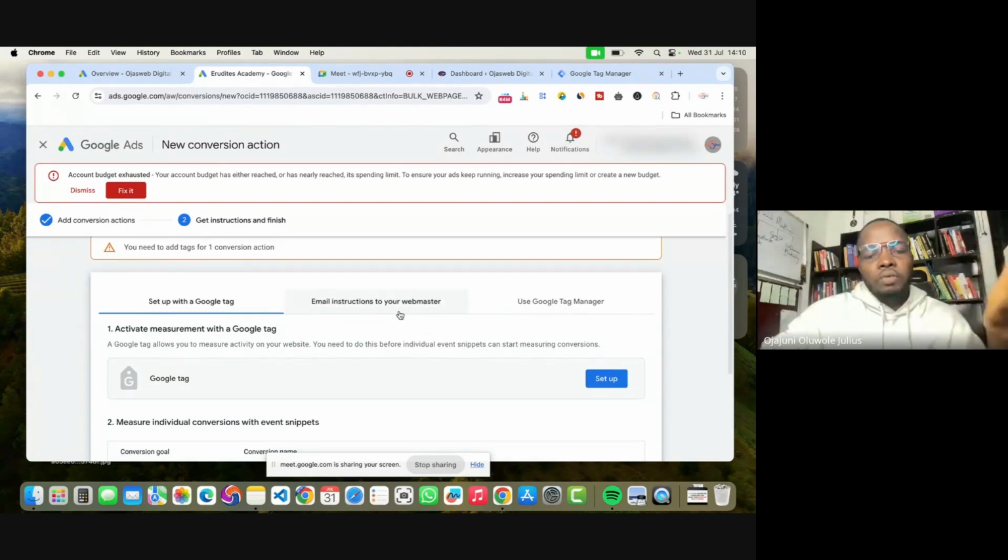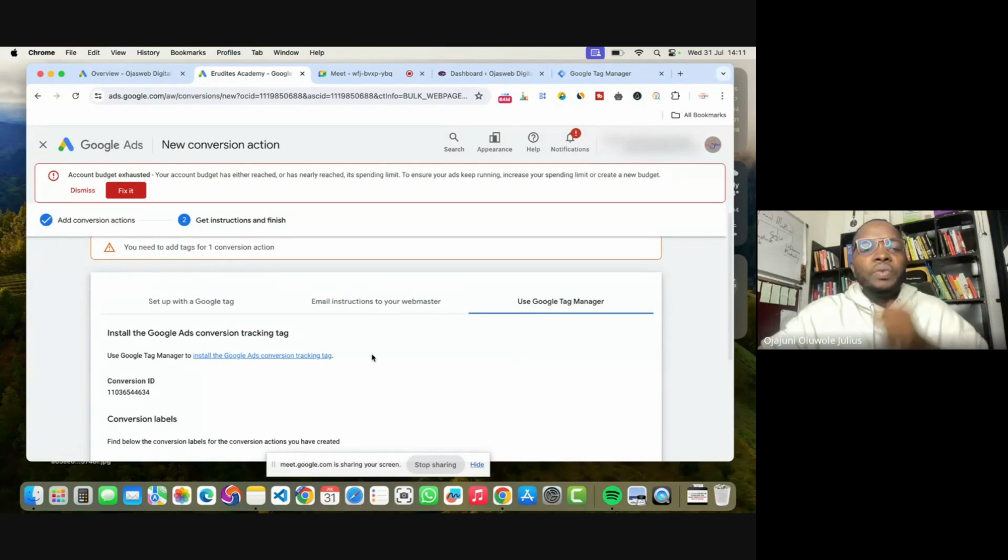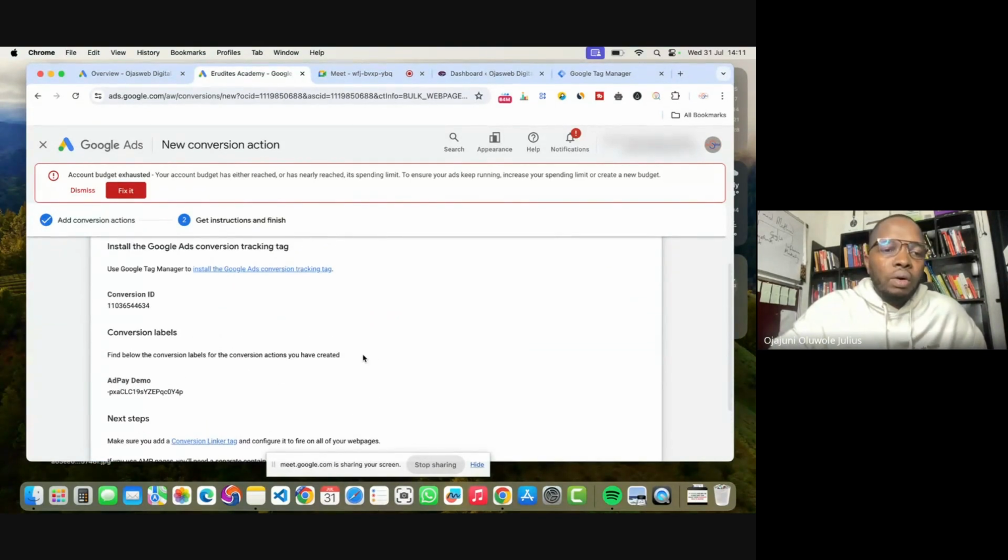Now, if you can't do it, and you are the one managing your ad account, you might just send the instruction to your webmaster, the person in charge of your website, to help you install it. The instruction will be there for the person. But if you are the one in charge of your website, then you go ahead and install it by yourself. So with the tag manager, I just go ahead and select tag manager right here. And this is the only thing I will be needing to install the conversion action: the conversion ID and the conversion label.